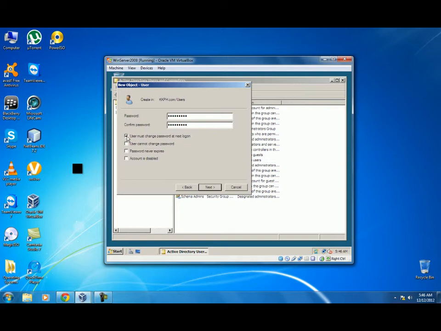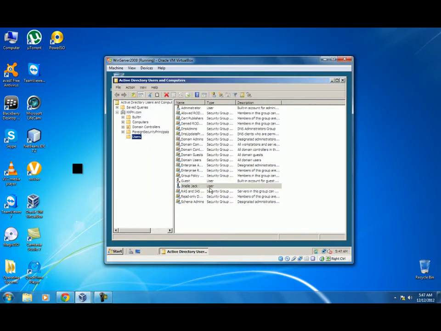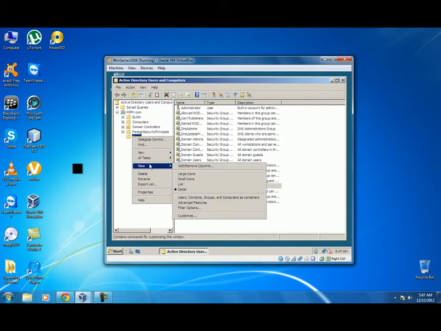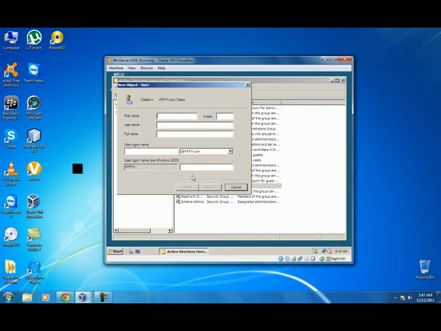And here are different options for the password. You can make it must change every time we log on, never change, cannot change, but for this tutorial I'll put it as password never expires. Then press Next. Create 2 other users.